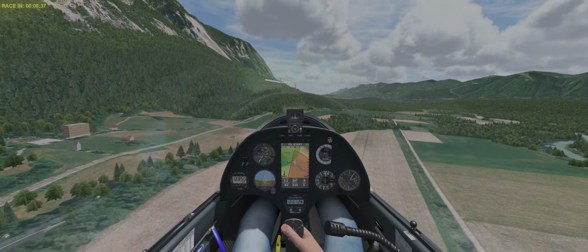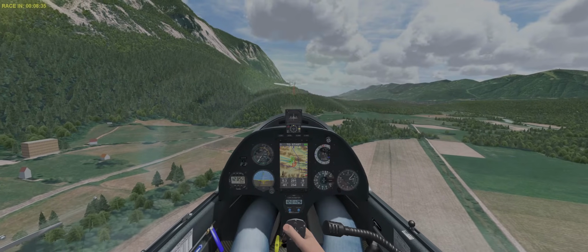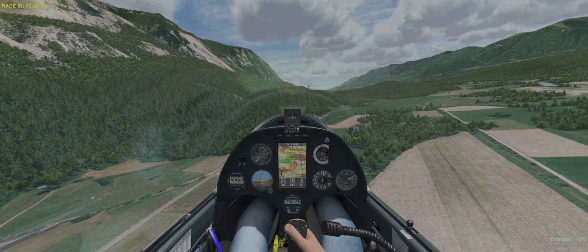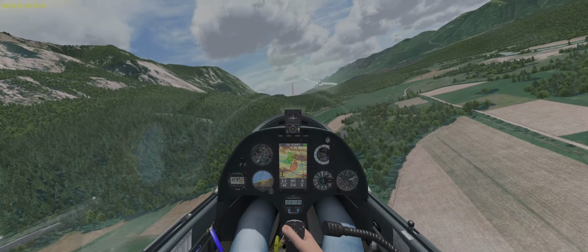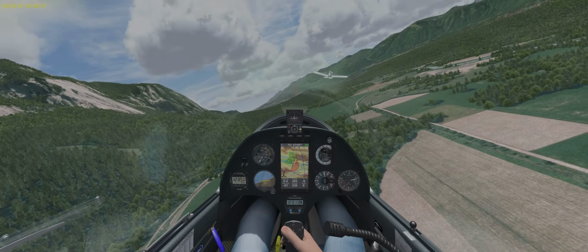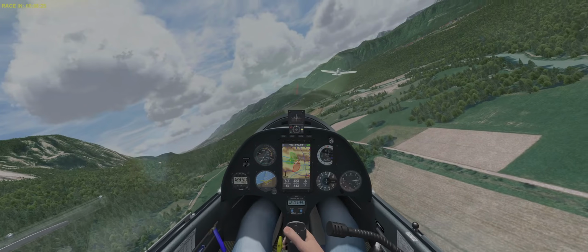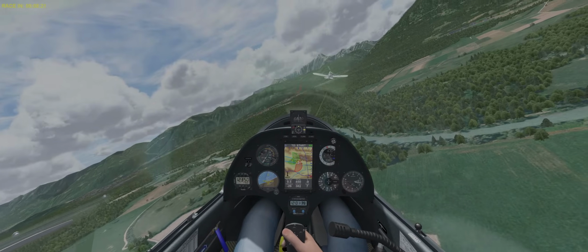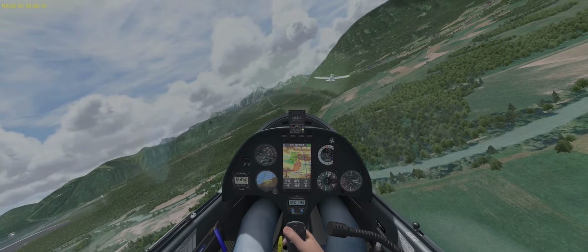This is the flight computer. This is the default one. There's also an LX9070, which is a real-life flight computer that costs like $5,000 or something. But it's in this version of the game, and you can edit the profiles and everything. I'm just going to use the default one for today. And I have all the buttons mapped on my stick.